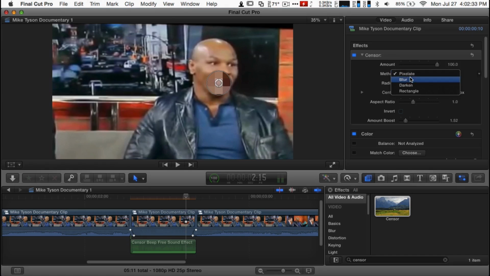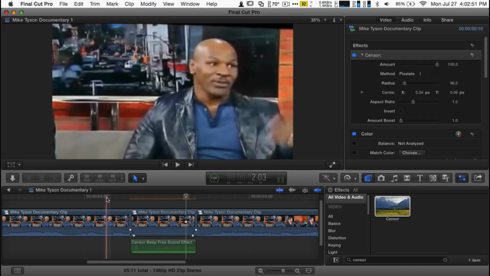For example, you have pixelate, you have blur, which just blurs it. And you also have a darken option as well as a rectangle option, which is just a black rectangle. But the one that I'm going to use is the pixelate, and I'm just going to use the smallest amount. And that is pretty much it.